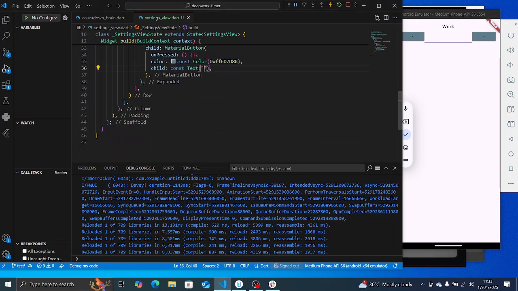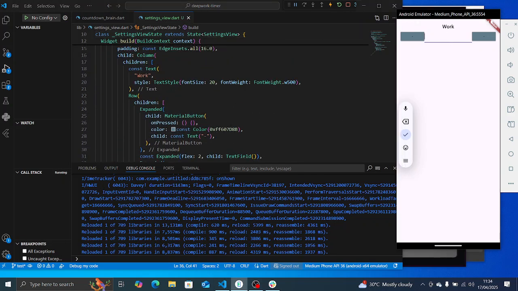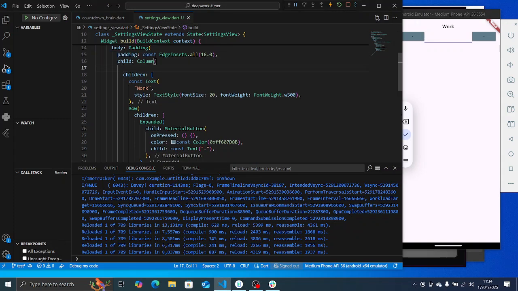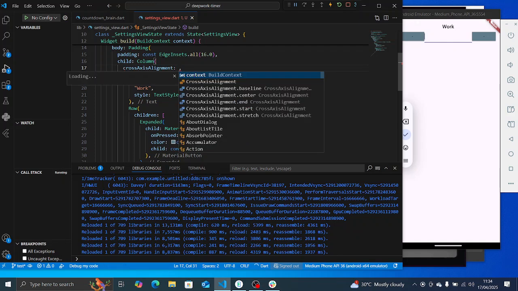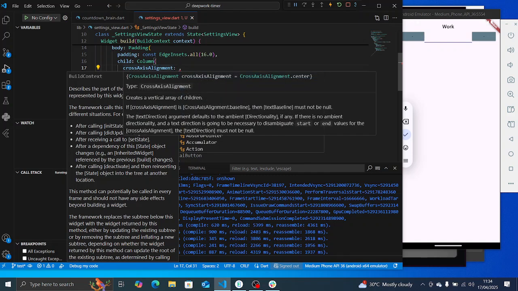Let's pass this one to positive. Now, I want to align this to the left side of the screen, and to do that, we are using column, and column has a property called cross-axis alignment. It has 3 properties actually: cross-axis alignment, main axis alignment, and main axis size. Okay, cross-axis alignment for column.